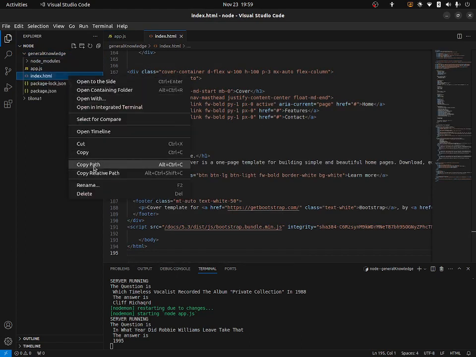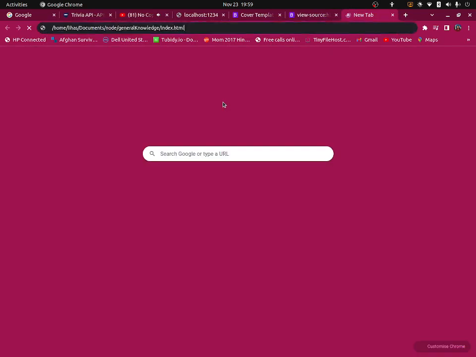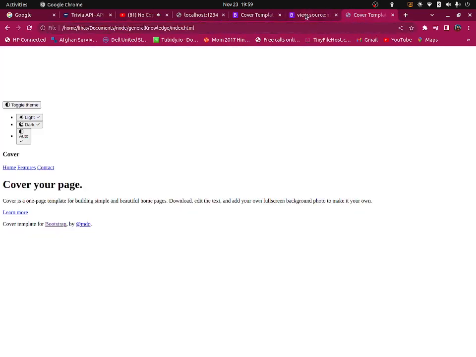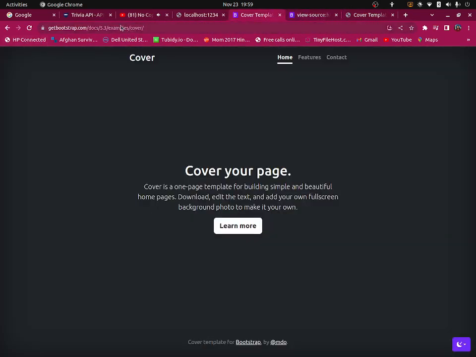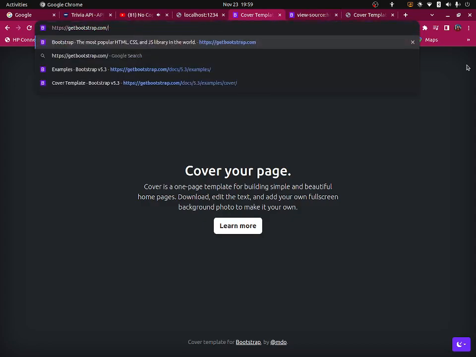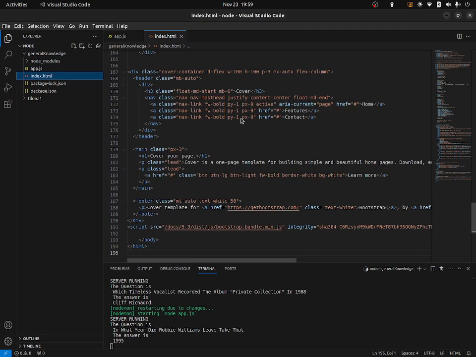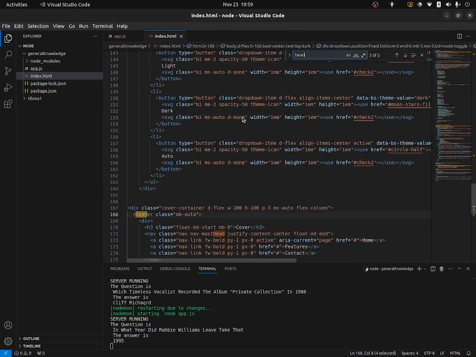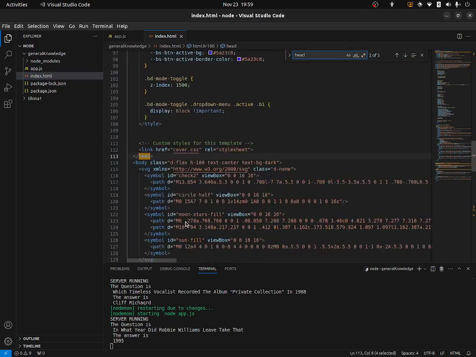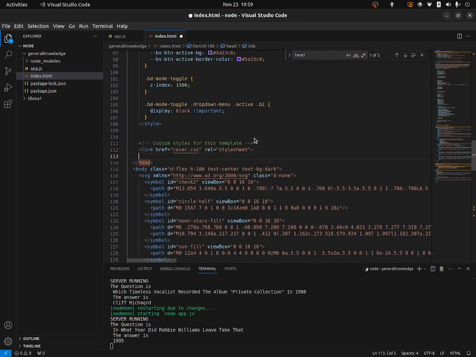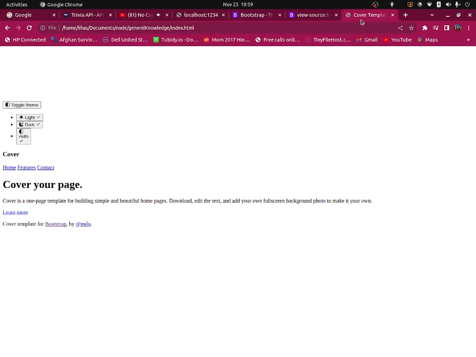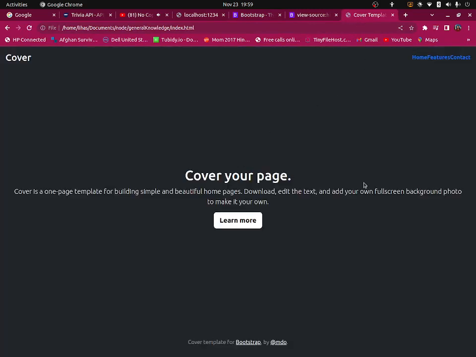Let's see if we have any CSS error. So what do you have? We need to get the Bootstrap now. So this is the CDN. Copy that and paste it in the head section. Alright, let's refresh it. We got our Bootstrap.